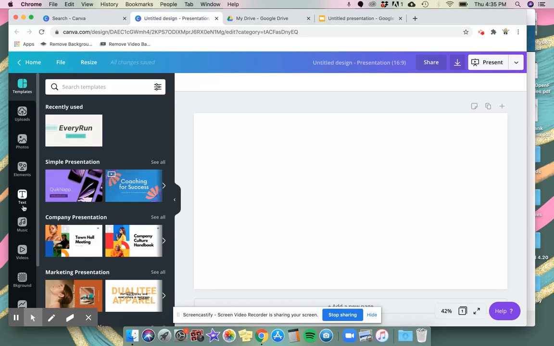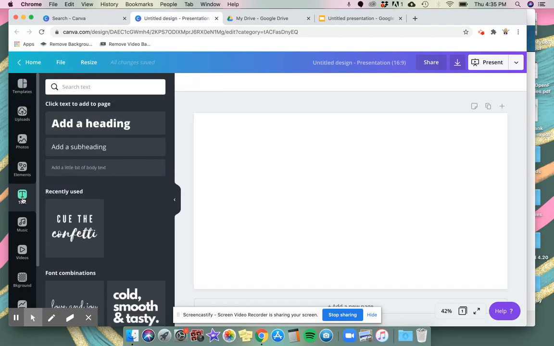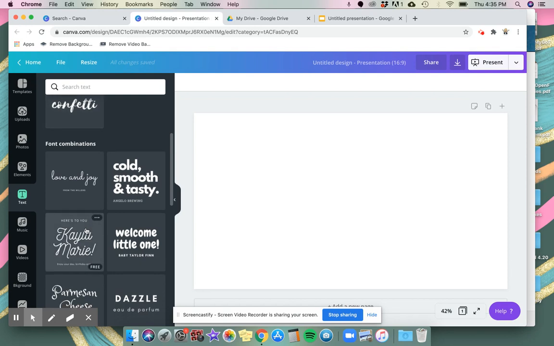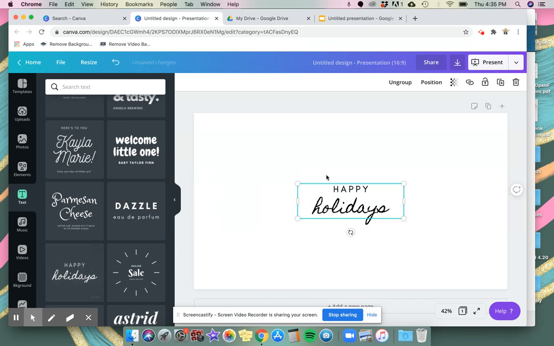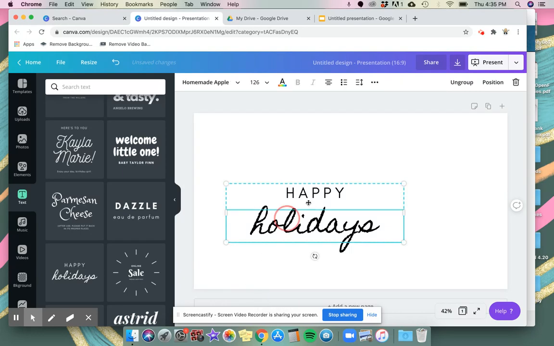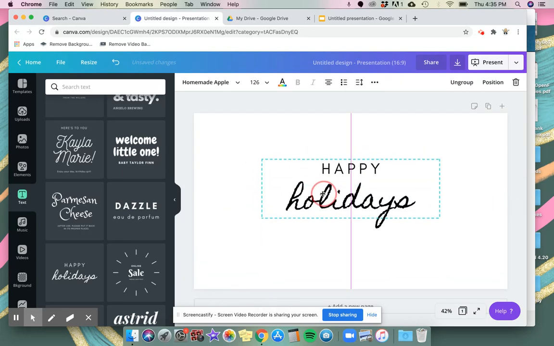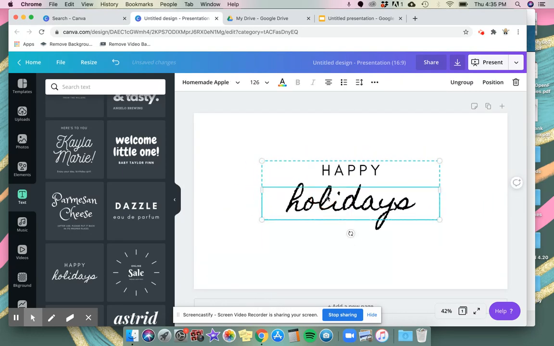And all I did is I came over here to the side and chose text. Now you have some options. You can choose to just put in a generic heading, subheading, or body text, or you can do some that have been put together for you, which is kind of fun if you're thinking about different fonts and how they work together. So for example, I'm going to put in this Happy Holidays one. I'm just going to click on it and add it to my slide. So that's what it looks like. And I'm going to center it on there. And you're going to notice that you have two different text boxes that have been grouped together.